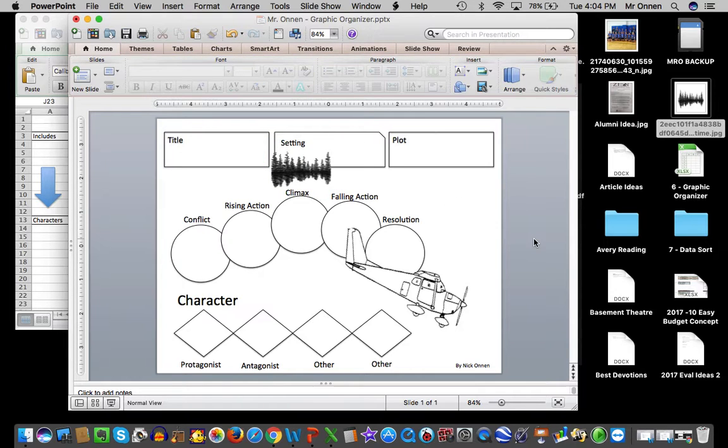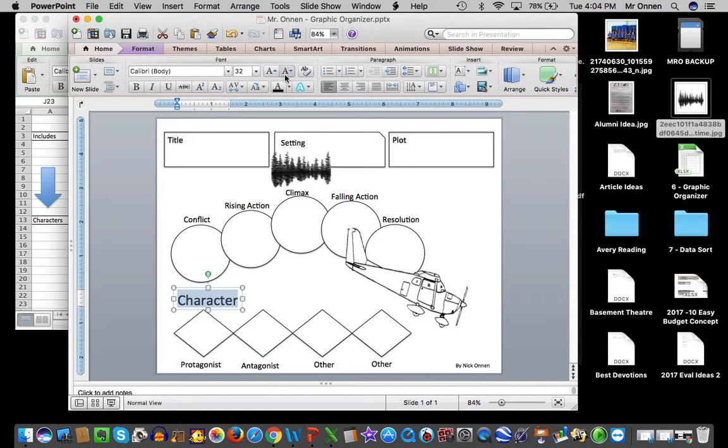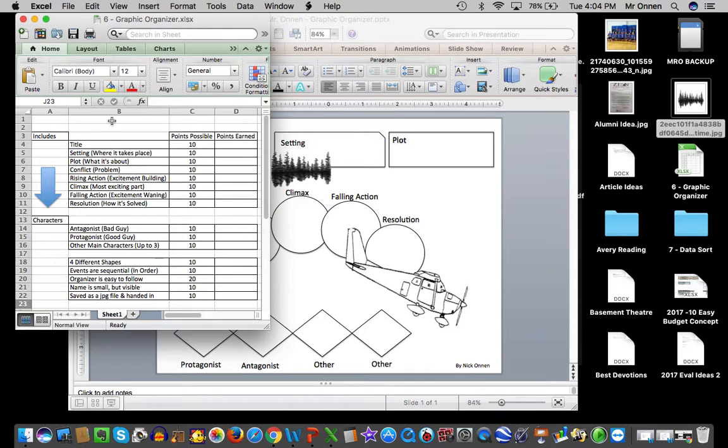So there are things like that you can do. You certainly don't have to do them, but I would encourage you to look into it if you get done early. So that is my project, and that is what your assignment is. Make sure you check over the rubric or the checklist and you know what you're doing.